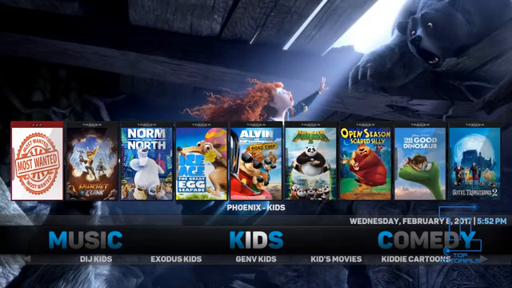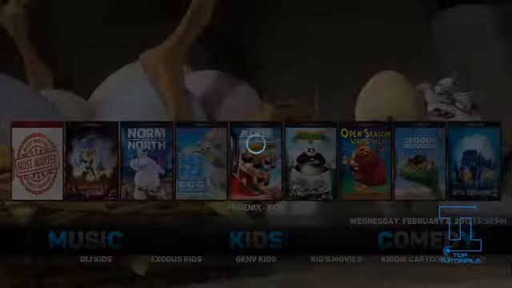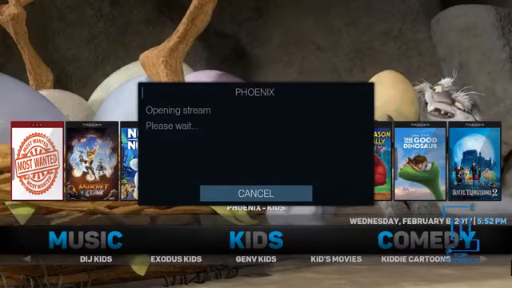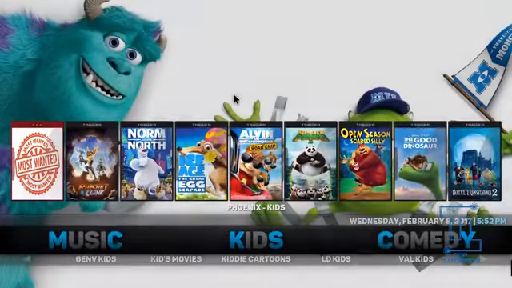The next section is the kids section. So again, a widget at the top here with lots of popular kids movies. Choose one. It's offering me a link, so try link 1. If that doesn't work, just go ahead and press link 2. And there we go, it's loaded the movie. It took a little bit of time there, but not too bad at all. And it's using Phoenix to actually look up the films.